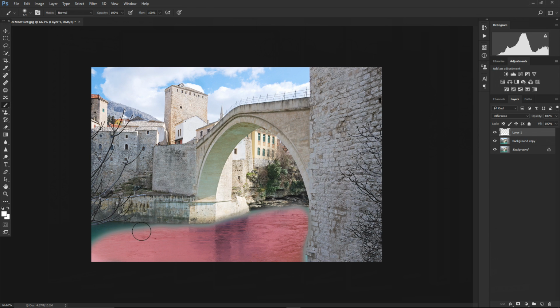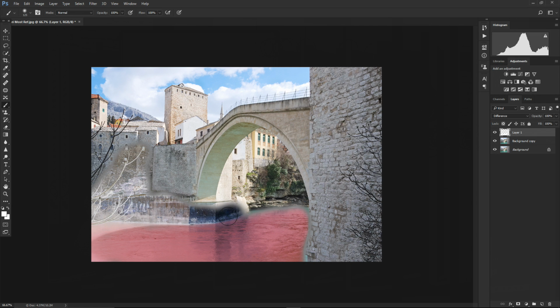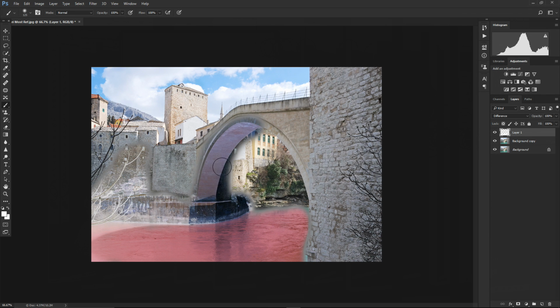And to see that better, I'm going to paint over the shadow. You see how this shadow becomes lighter and black branches are actually becoming white? That's because the difference blend mode inverts the lightness and the color of the layer beneath it. That's why our green river became pink, because this pink is exactly the opposite color of that original green.